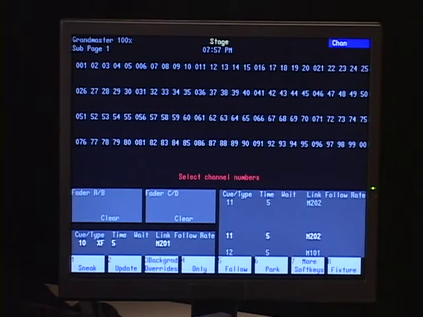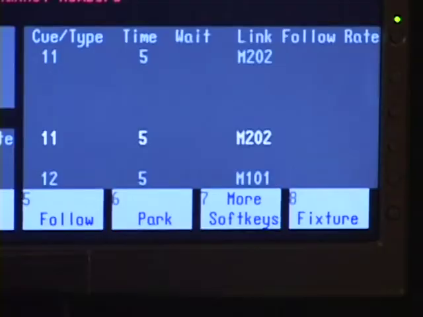In this section, we're going to talk about how to control a moving light. Now, this is where we introduce a couple of different new commands on the console. The first one being soft key 8, which is fixture. A moving light now is considered a fixture on the desk, and that's going to be the term we use.